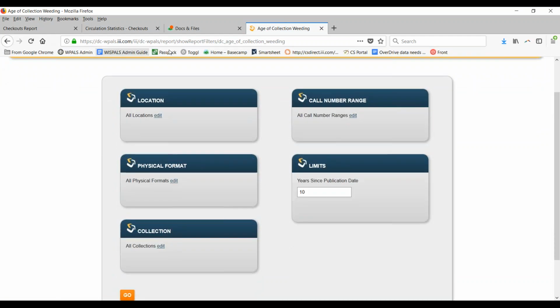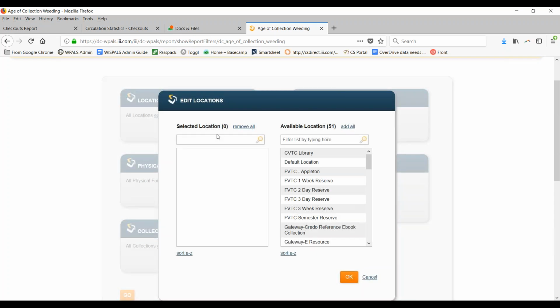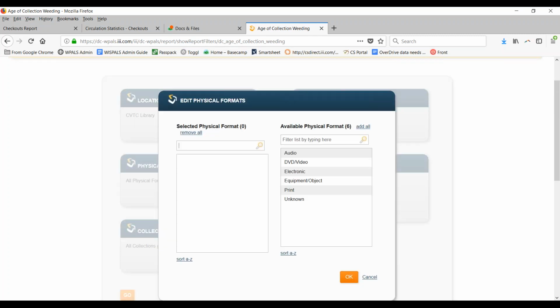You have quite a few things that you will need to select to get it down to the specific section that you want to look at, or if you're looking at your entire collection. I'll run a report really quickly so we can take a look. Let's stick with CVTC. Physical format, you can select all of them, but typically what is most helpful is if you do it by sections. So you have, if you're looking at just your print materials and then a specific call number range, or if you're looking at, like, let's select audio.